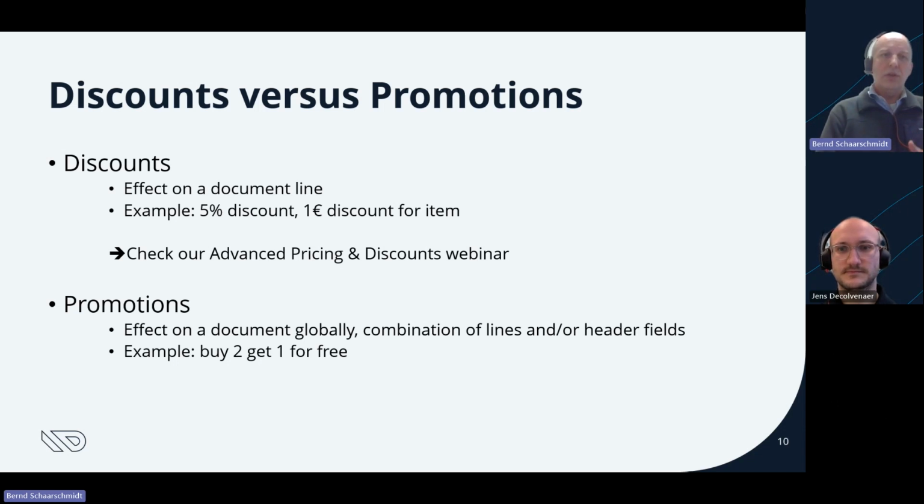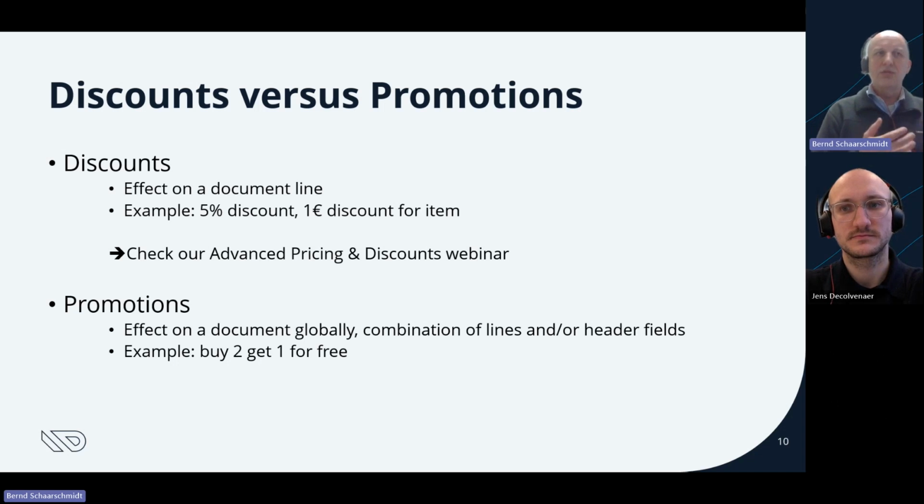So today we are really talking about promotions, and promotions is something that is taking effect on the sales document globally. So that means we will have promotions where lines are involved, but also it is possible that information from the header is involved to trigger a promotion. For example, you buy 2 and you get 1 for free. So that's not a percentage of discount. That's really doing something on the document. And in some cases, it will change fields on the document. And in some cases, it will add additional information on the document.